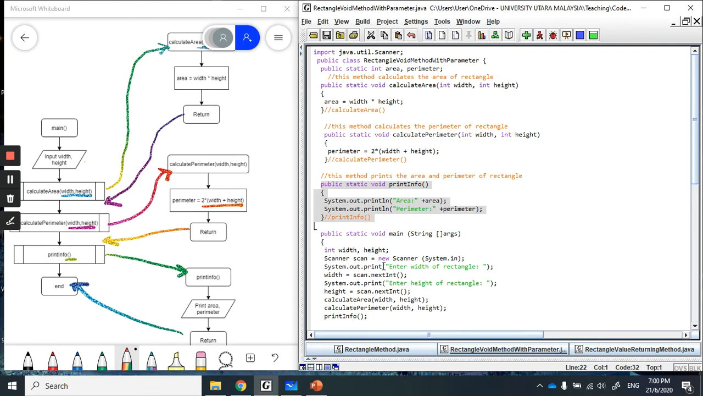As we have learned earlier, when you want to trace the output, you have to start from the main. Inside the main, we have a declaration of width and height and scanner object creation. After that, we ask for input from the user. So the user will give you the value for width and height. Based on that width and height, you are going to call method calculate area, and the width and height will be sent to the method.